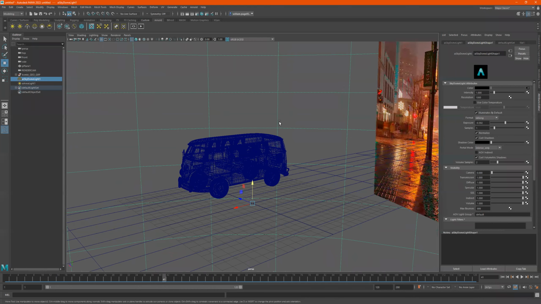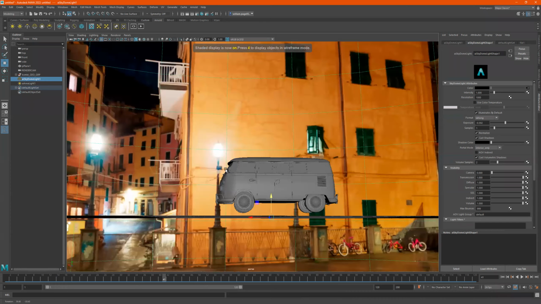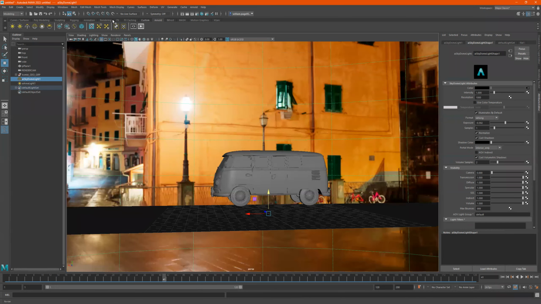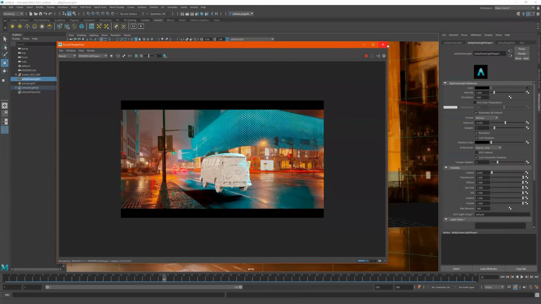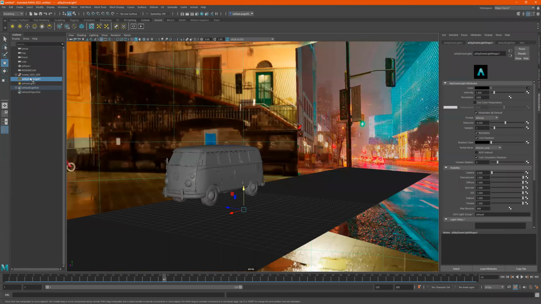But one thing to note is I had this and it was like floating off the ground. So my renders were looking like that.